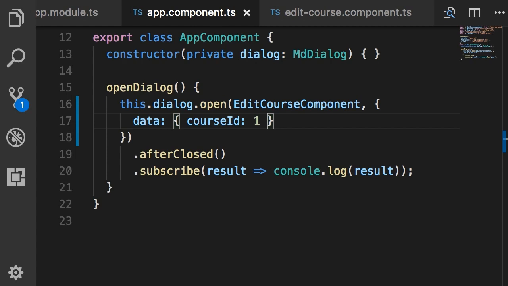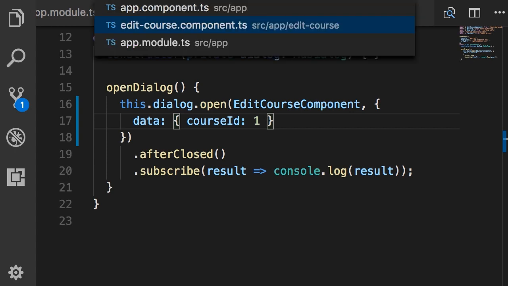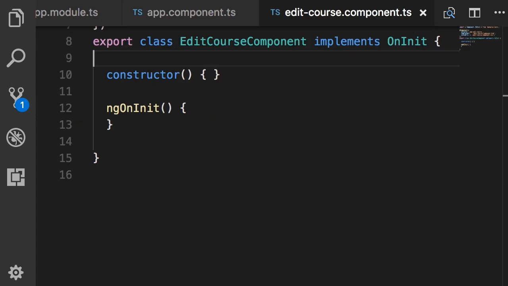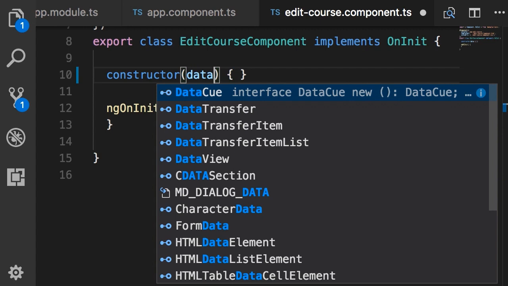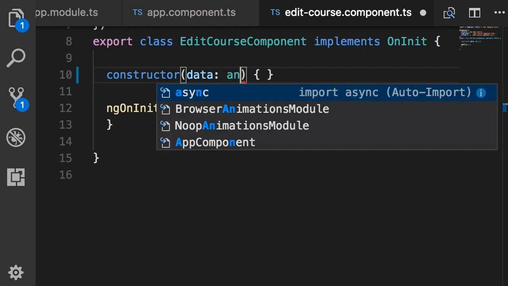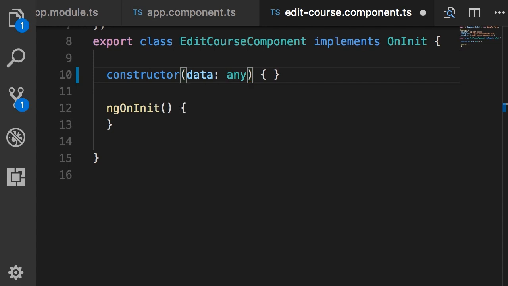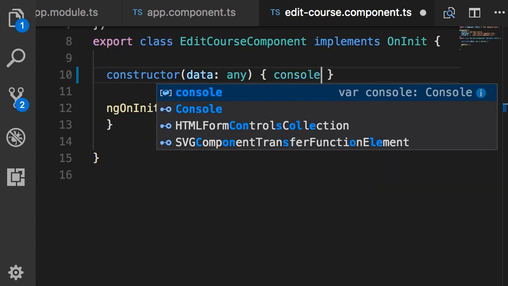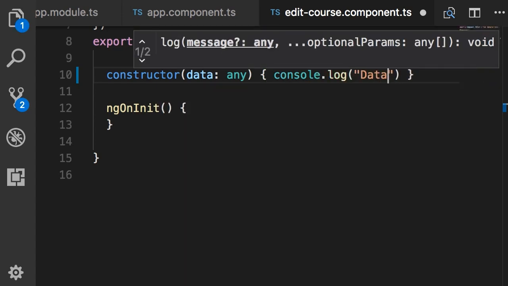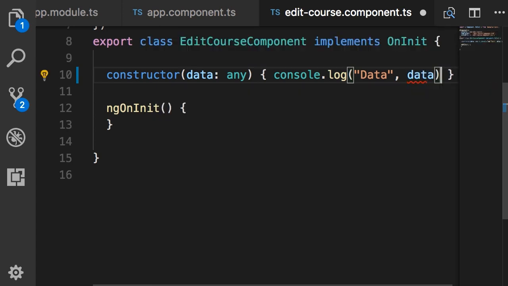Now on the receiving side, we should be able to read this data. So let's go to edit course component.ts. When the dialog service opens this component in a dialog, it's going to pass our data in the constructor. So here I'm going to add a parameter called data, and this can be called anything. It doesn't have to be data. And the type of this parameter should be any, because we can pass anything here, right? Now, in this demo, I simply want to display this in the console. So data is this data.